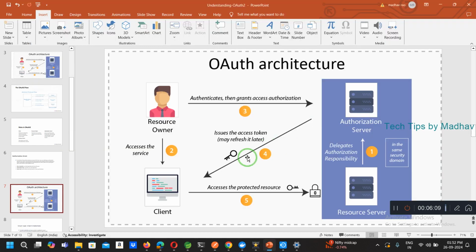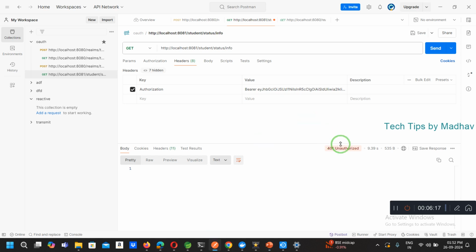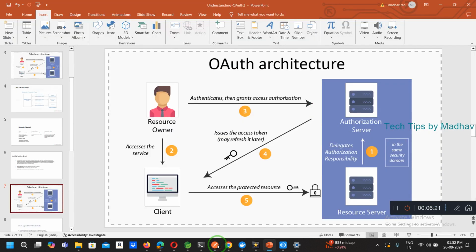So the user doesn't have a valid token for getting the response from this server. What happened here? The client without a token is trying to contact the resource server. That's where we are getting this error. Now let's get the token from the authorization server.